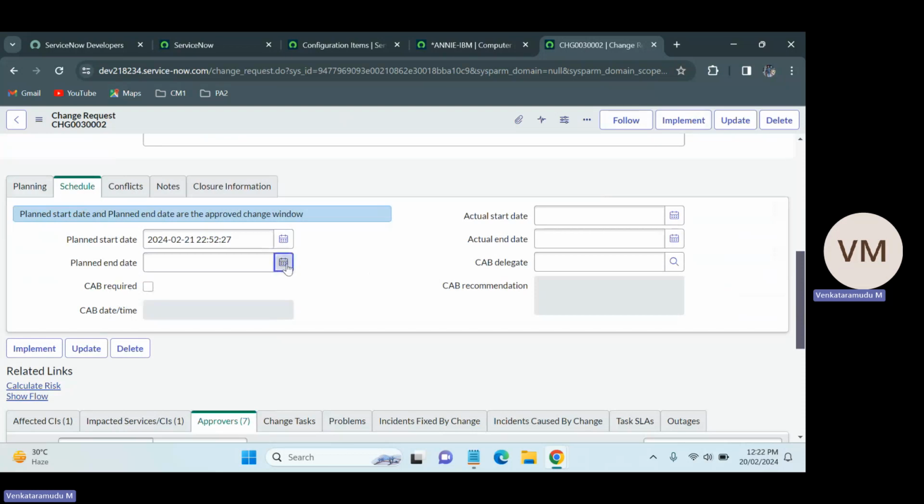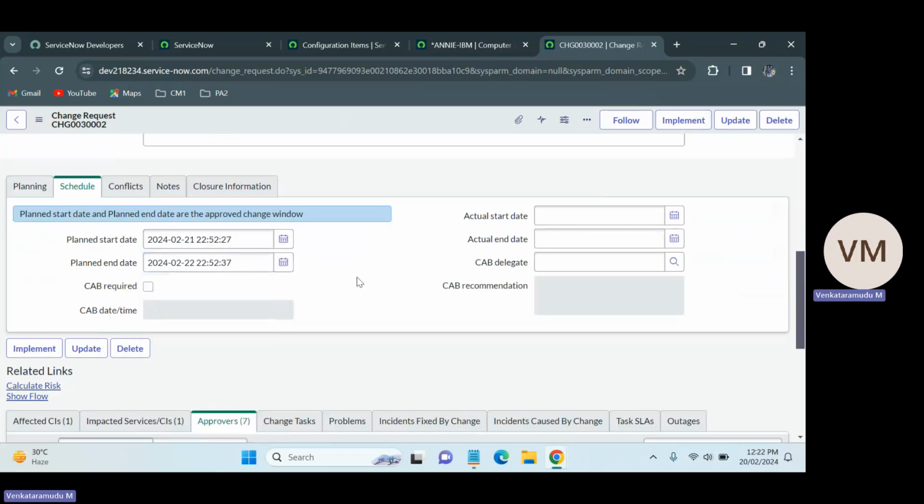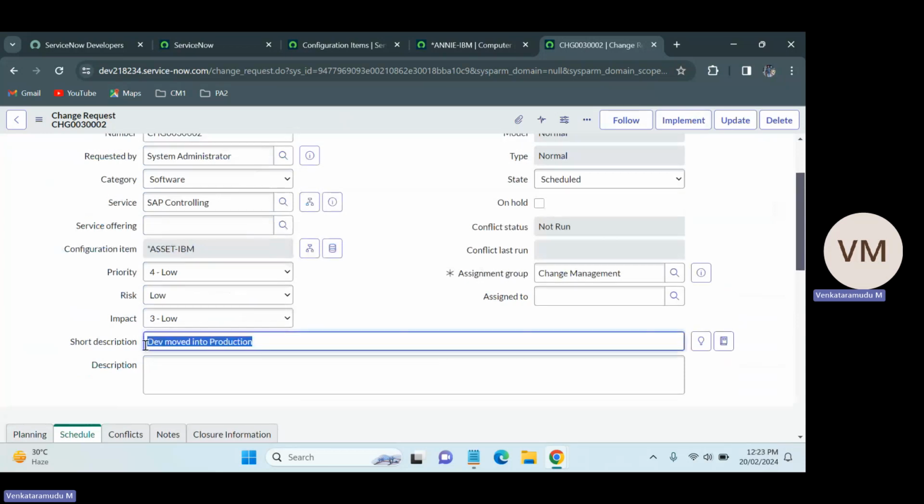And plan end date, you can give 22. So we can consider 21 and 22. Plan start date 21, plan end date 22. So it means only one day. 21 will be the start and 22 will be the end. So between one day, the changes should be applied, I mean changes moved from the dev instance to the production instance. So within one day itself, it will move.